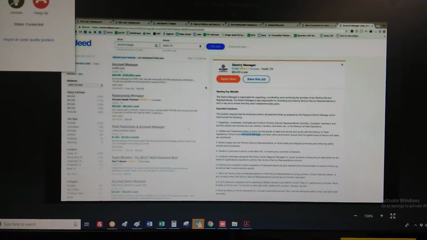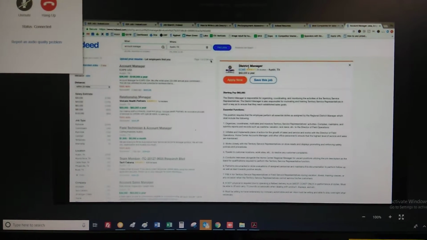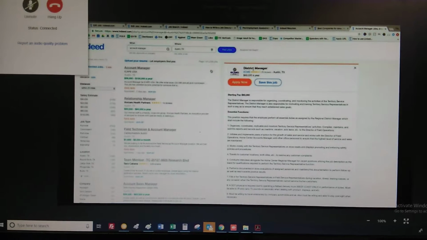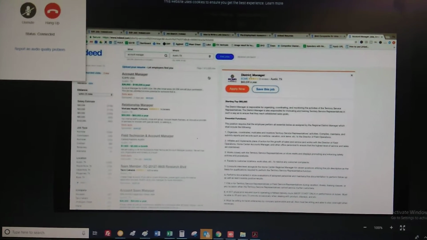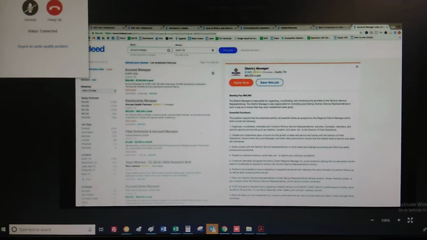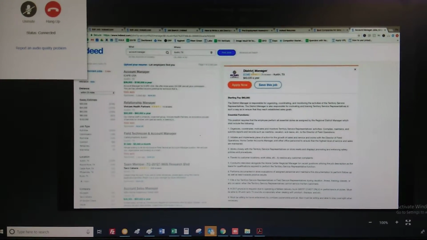Same thing with Indeed. When you type in account manager, that'll pull up all 2,536 jobs in this area that have anything to do with account manager in them for job seekers. Does that make sense? Does.